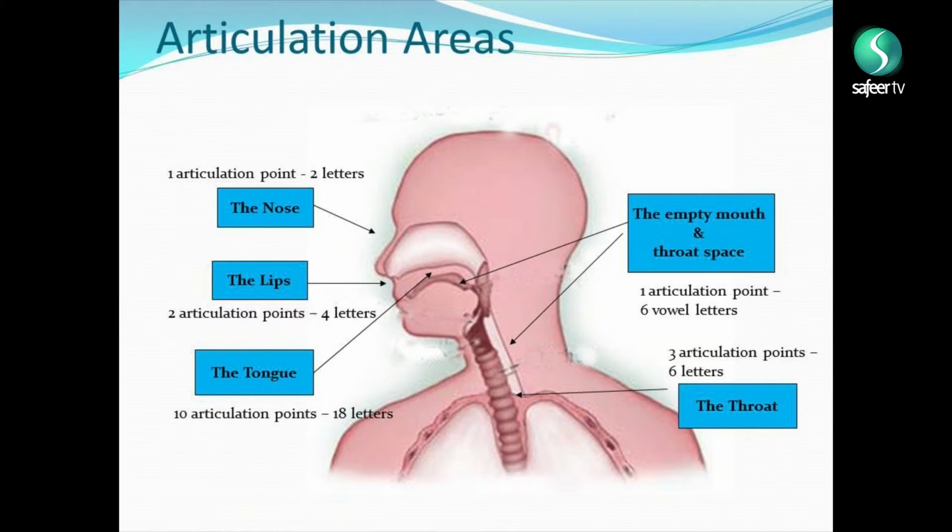And then we have the throat. In the throat we have 3 points of articulation and 6 letters. From each point of articulation we have 2, and inshallah we'll discuss that. And then we go to the very widest part of the points of articulation, the tongue. We have 10 articulation points and 18 letters. And then lips, we have 2 articulation points and 4 letters. And finally we have the nose, khayshum, as we call it in Arabic. We have 1 point of articulation and 2 letters. So that is the first part.